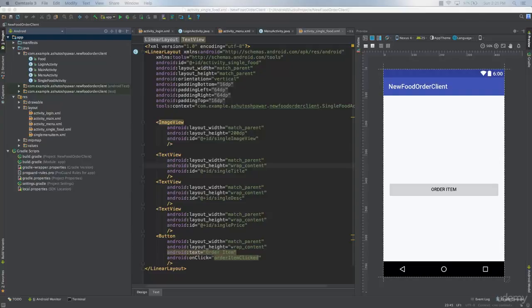Hello and welcome to this lecture. In this lecture we will make this order item button functional, so that when the user clicks this button, the item which is over here is going to get ordered by that particular user.